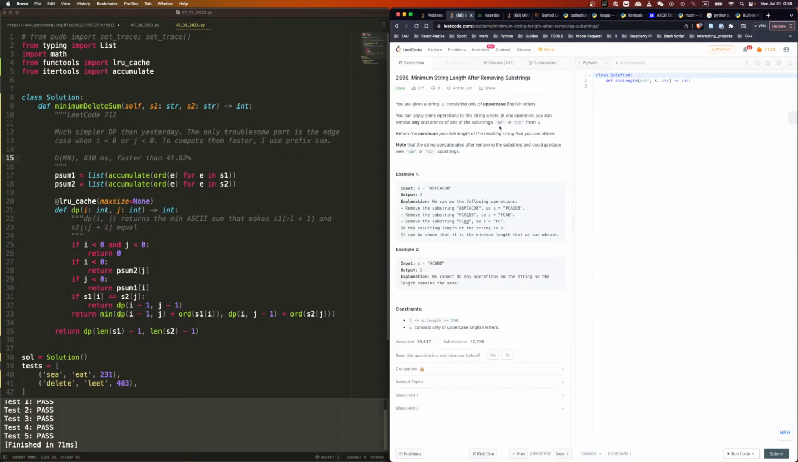Minimum string length after removing substring. You are given a string S consisting only of uppercase letters. You can apply some operations to this string, where in one operation you can remove any occurrence of one of the substrings AB or CD. Return the minimum possible length of the resulting string that you can obtain.